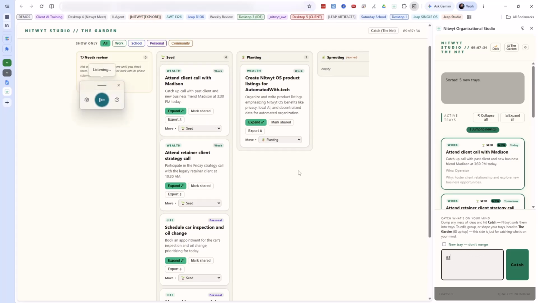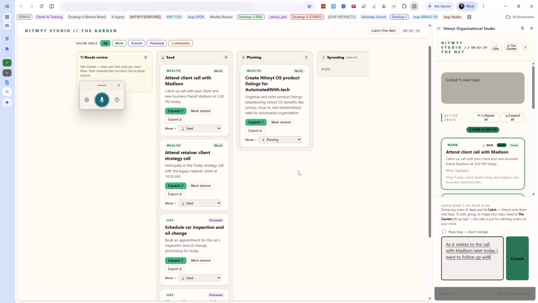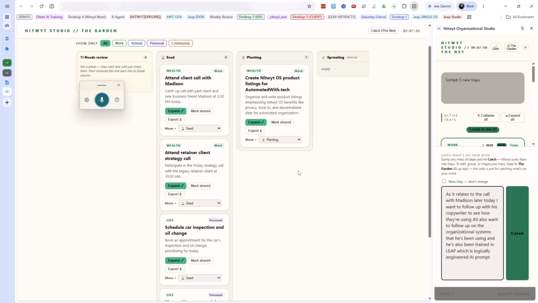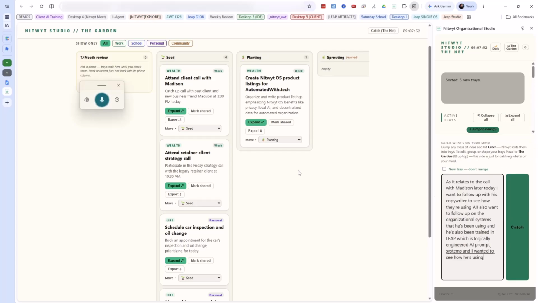As it relates to the call with Madison later today, I want to follow up with his copywriter to see how they're using AI. I also want to follow up on the organizational systems that he's been using. And he's also been trained in LEAP, which is logically engineered AI prompt systems. And I wanted to see how he's using that as well.